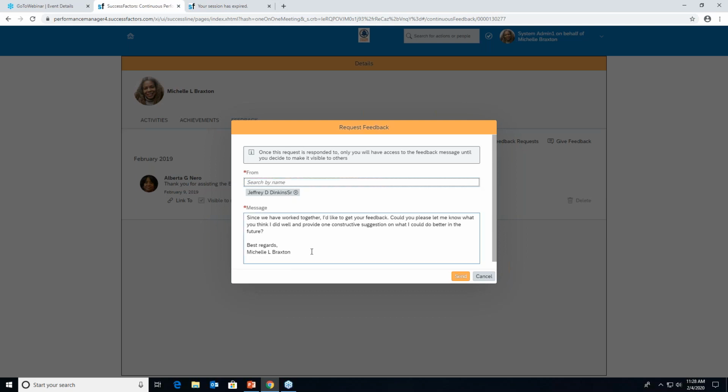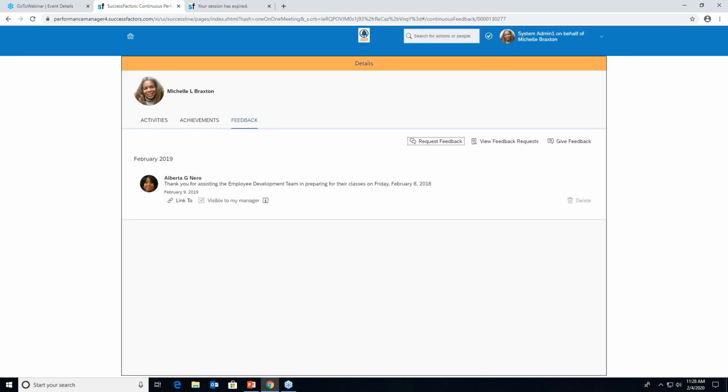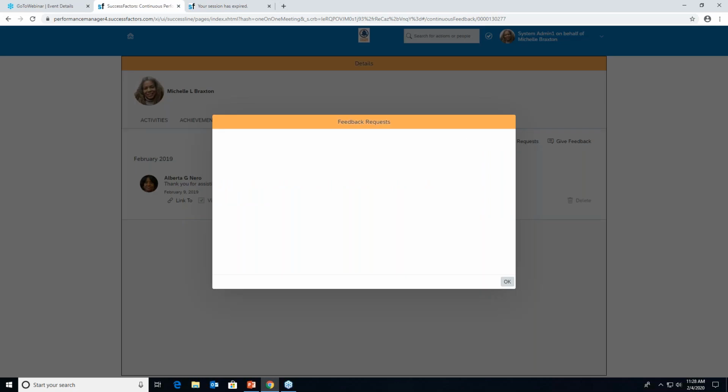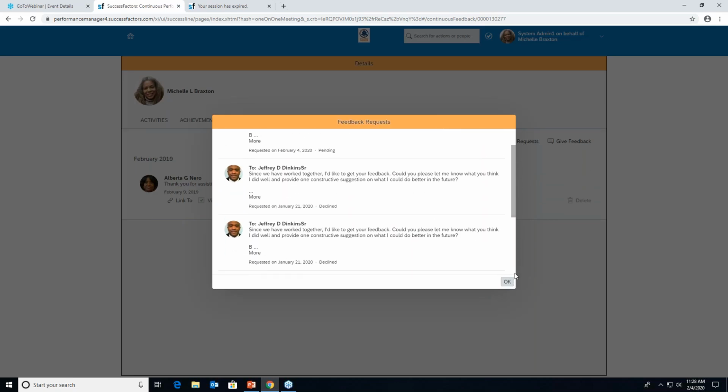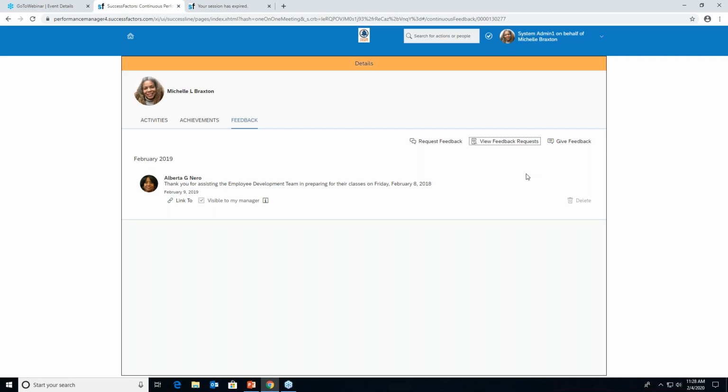And the message below will populate automatically, but you can feel free to change that as you see fit. And then you would just click send and send that information on to that person. Any requests that you sent out will show here under view feedback requests.